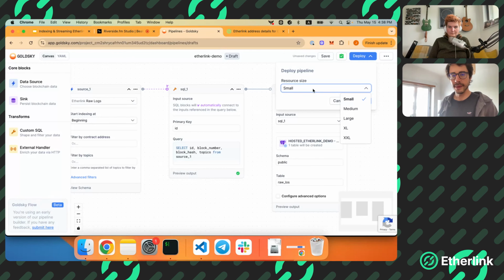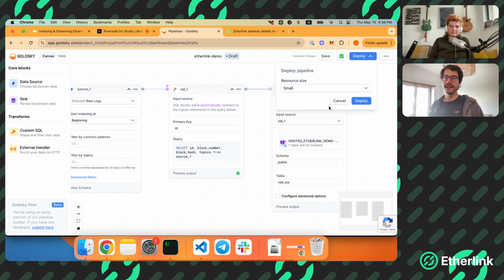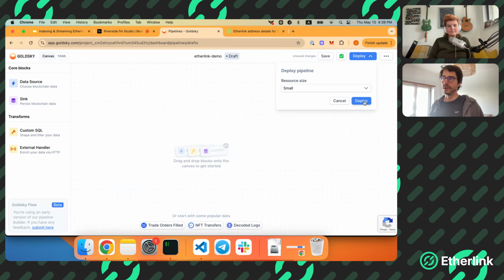In many more cases, if you're looking at edge data, pipelines are going to be able to keep up with the edge very, very easily. Basically, it's going to be able to process around 2,000 records per second. All right, cool. So I'll just click on small because this is all we need at the moment. And now the pipeline is going to get deployed.